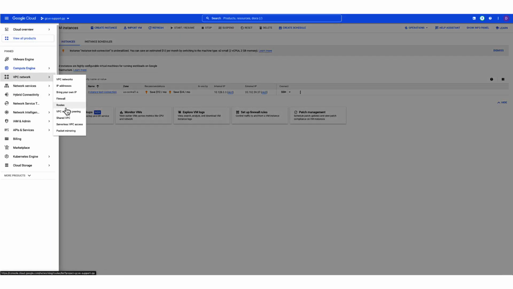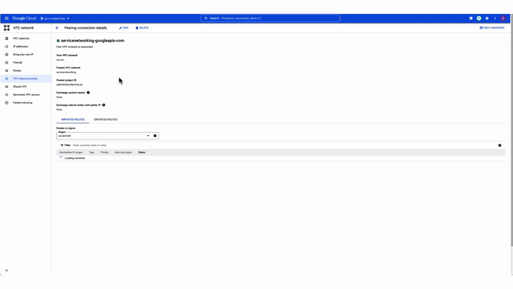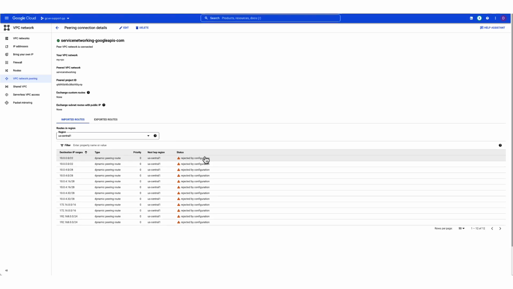Now let's verify the same on the Google Cloud console side. Go back to the peering connection again and check the imported routes. You should be able to see the subnet range advertised. Oh, here we see the routes showing status rejected by configuration. This means that the import and export custom routes are not enabled.